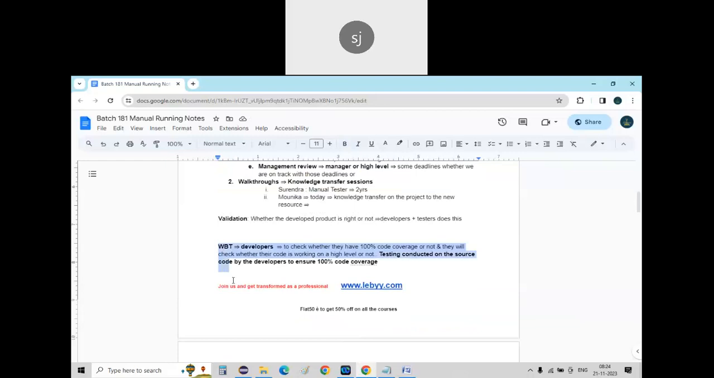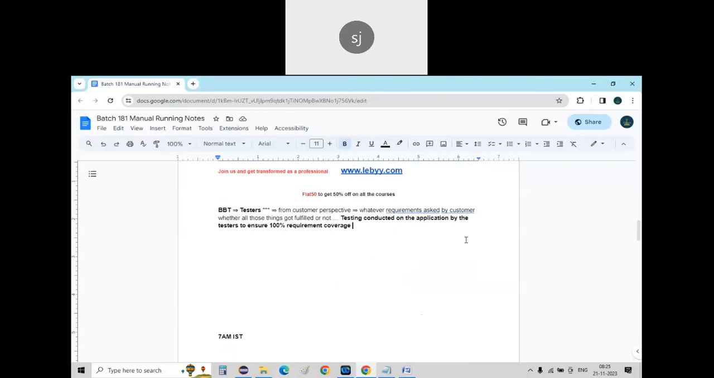The developer's objective itself is to check whether their code is working or not, or whether they have created their code for this particular requirement or not. But whether this requirement is fulfilled or not, which the customer asked us to validate, this guy will not check. That will be taken care of from a tester perspective itself. And another thing, what exactly the tester does is both positive and negative testing on the application.